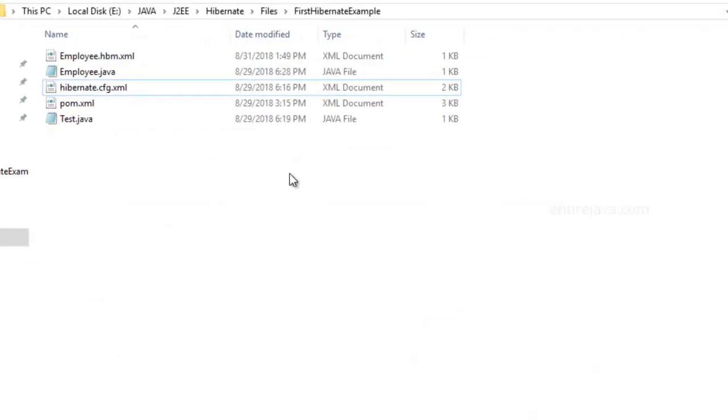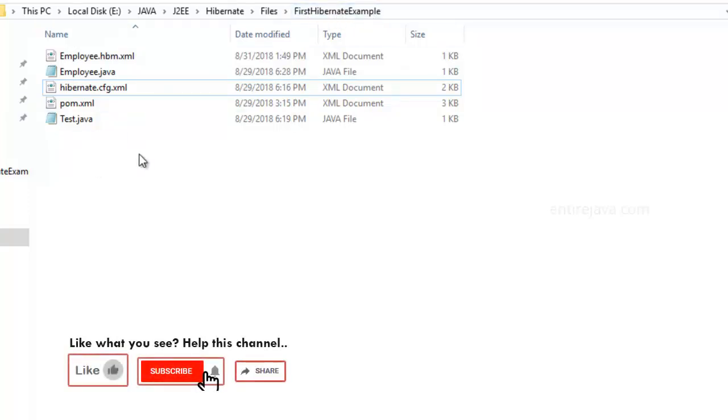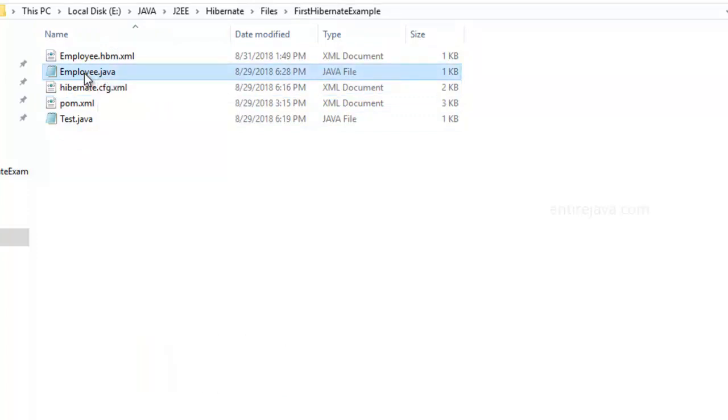I have got everything ready for you. Go to the list of downloaded files from this course, and you must be able to locate this particular folder with the name First Hibernate Example, inside which you can locate all these files. You see this file with the name employee.java. This is what our persistent class would be.